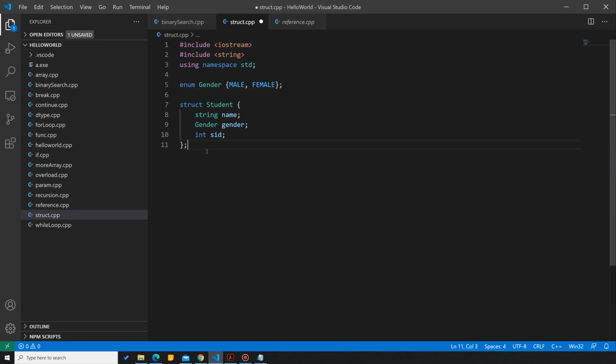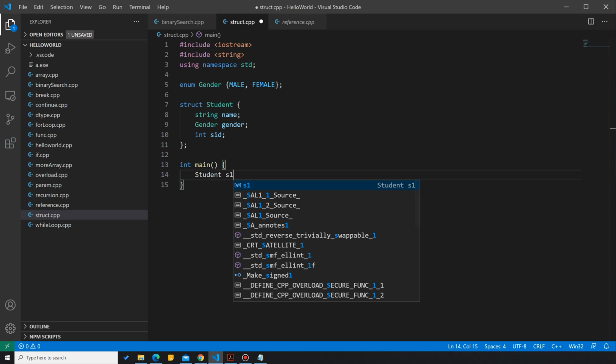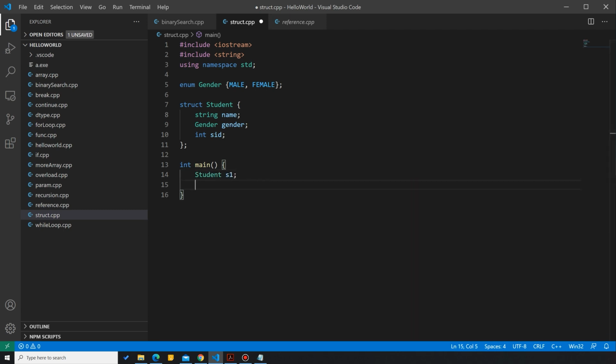After having the student struct, we can start to see what we can do with the struct data type. So let's start with our main function. First, we can define a student called S1. In this line, we are only defining the student variable, so all the data members within the student struct are still undefined. So we are going to assign a valid value for each data member.